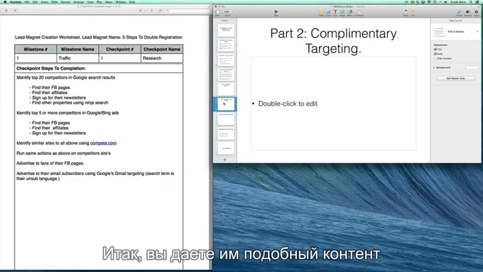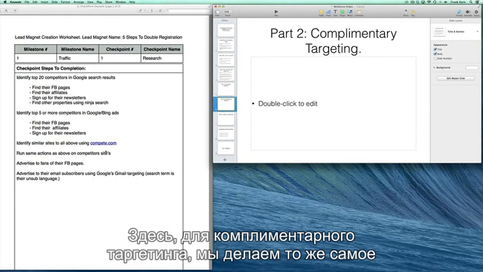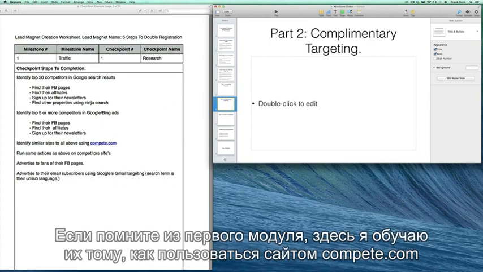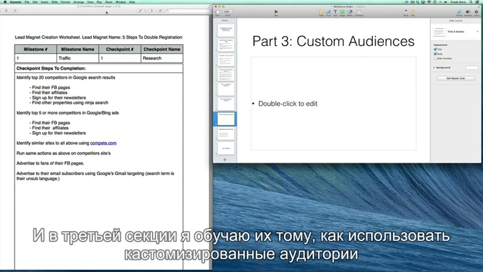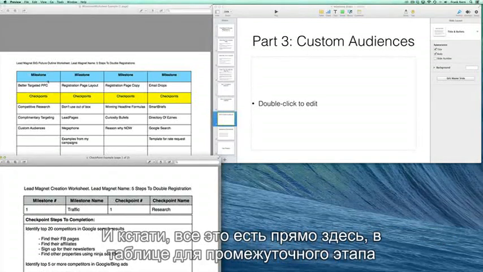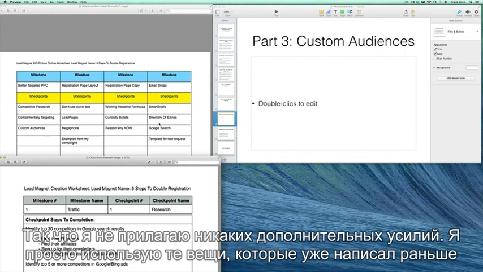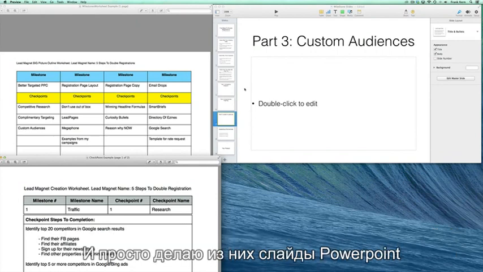We would do the same thing for complementary targeting. This is where, if you remember in the first module, I actually got kind of ahead of myself here. So I teach them how to use compete.com. And in the third section here, I teach them how to use custom audiences. Now remember, this is all over here, by the way, in our milestone worksheet. So I'm not doing any extra work. I'm just putting the same stuff I'd written in my PDF. I've just made a keynote slide out of it, right?